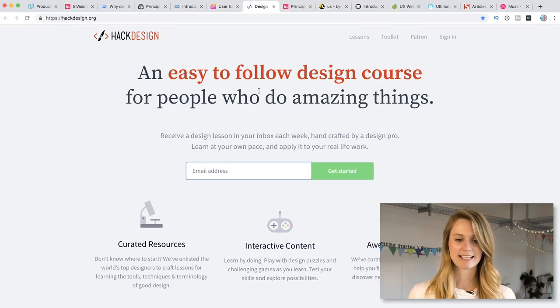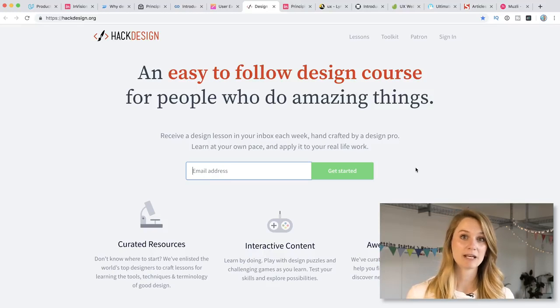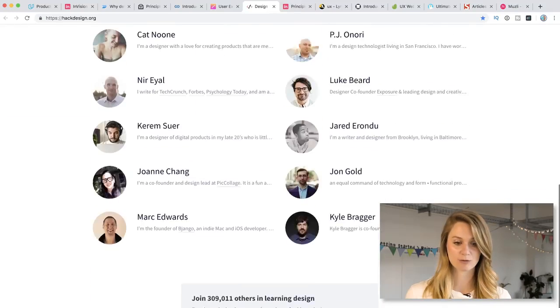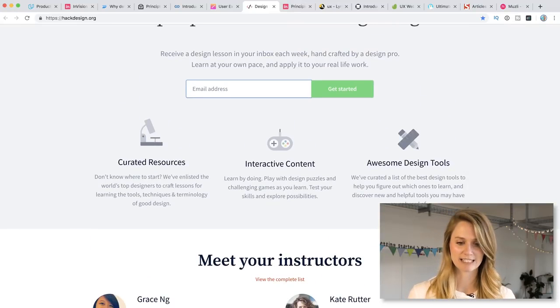Okay, the next one that I really like, actually, I have a couple of these kind of similar ones coming up. This one is called Hack Design, and it is a design course, but actually really great for people who are maybe a little bit lazier, like myself. You sign up with your email address and you get the course delivered on a weekly basis. So it actually eases you into the content.